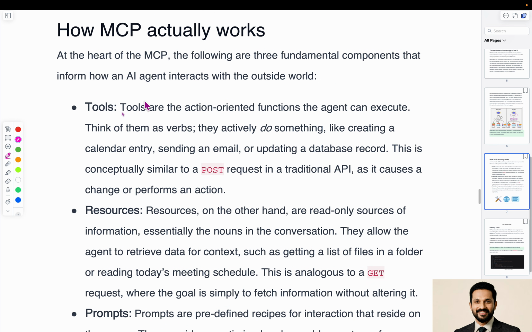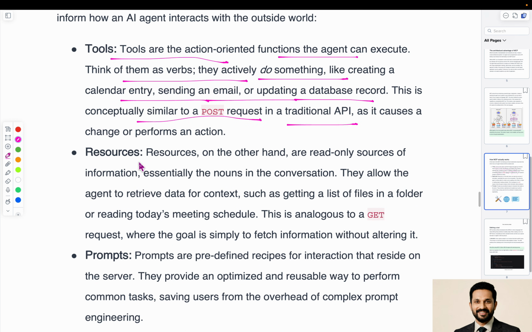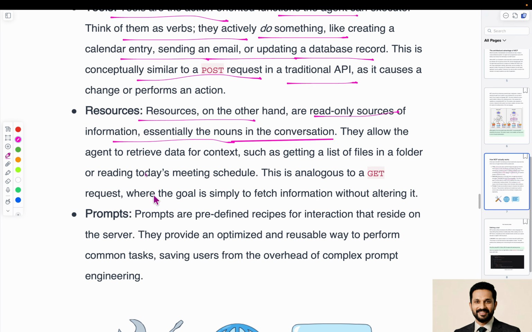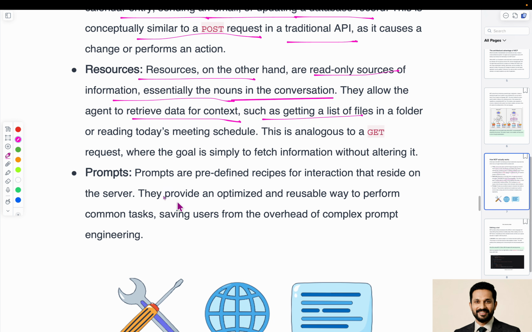So here, MCP tools are the action-oriented functions that agents can execute. Think of them as a verb. They actively do something, like creating calendar entries, sending messages, and updating a database record. This is similar to POST requests in a traditional API. Resources, on the other hand, are read-only resources for information, essentially the nouns in the conversation. They allow the agent to retrieve data for context, such as getting a list of files.